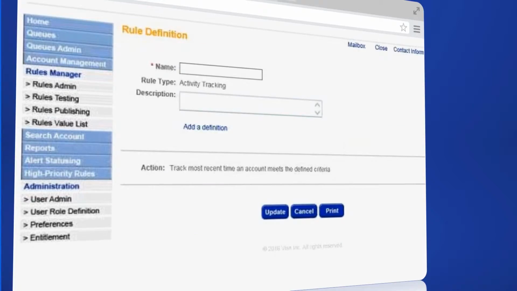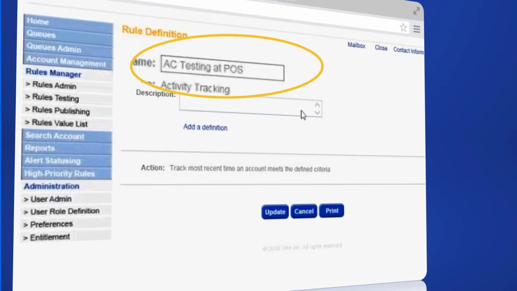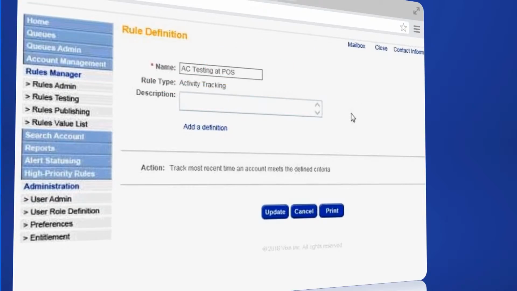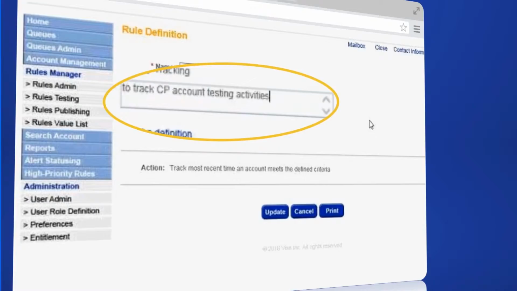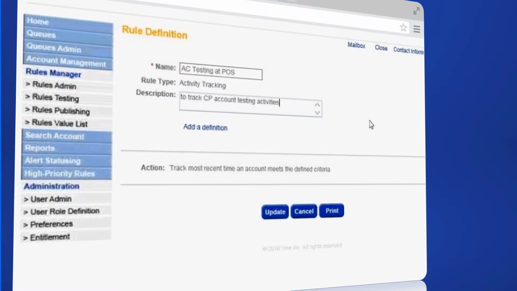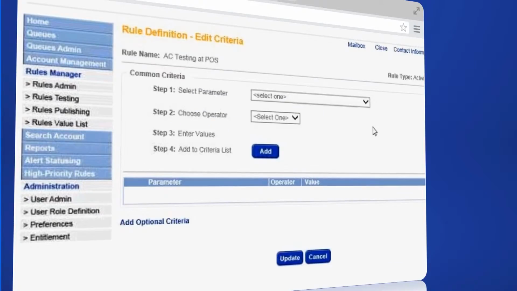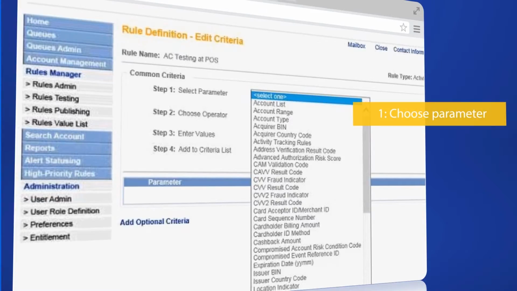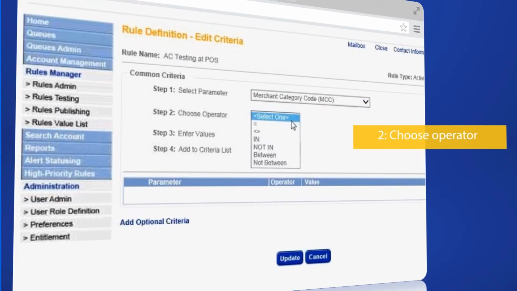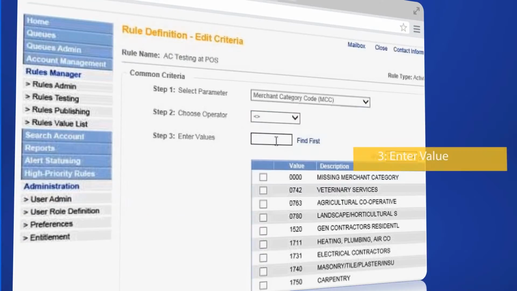Then give this rule a name, for instance, Account Testing at POS. Then give a meaningful description, to track card-present account testing activities. Now add a definition. This will take you to the Rule Definition Edit Criteria page. Choose Merchant Category Code from the Parameters drop-down menu. For operator, select Not Equal to and 6011, the merchant category code for ATM cash, as the value.